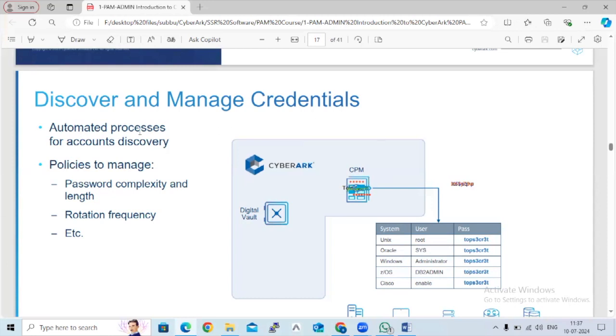So these are the automated processes. No need to get the credentials, account details from the application owner. It will automatically get into the CyberArk tool, and from there we have to process those accounts, and then you can rotate the passwords. Now you can see here the policies to manage that.